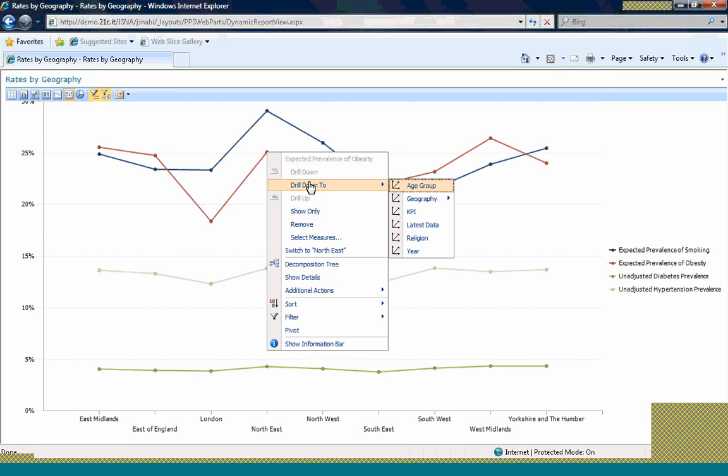So I can look at the data by age group or by geographical patch, or I can understand what the latest data is that I'm looking at, or I might be able to look at my population by different indicators. So in this case, I might look at the religion.